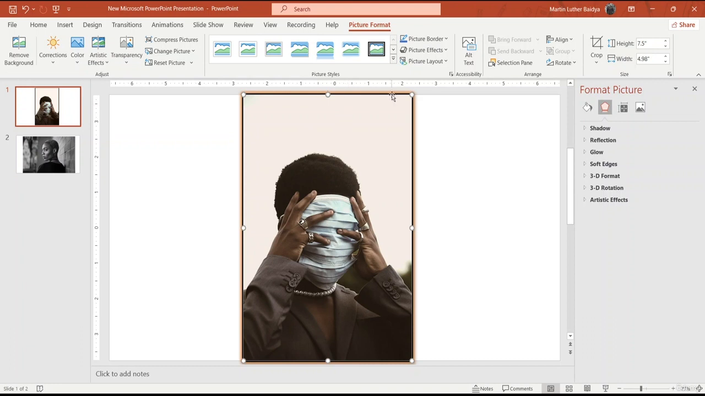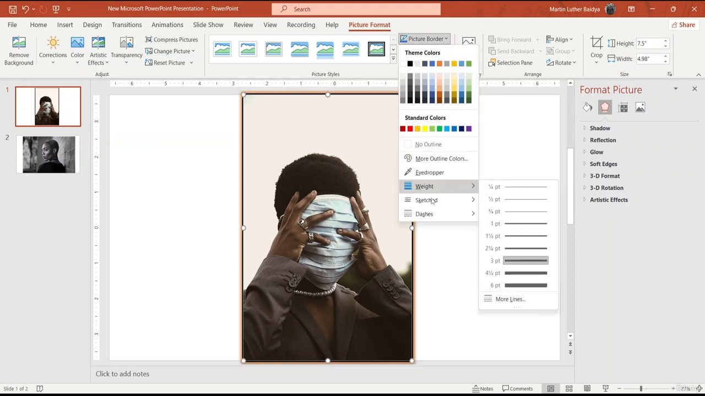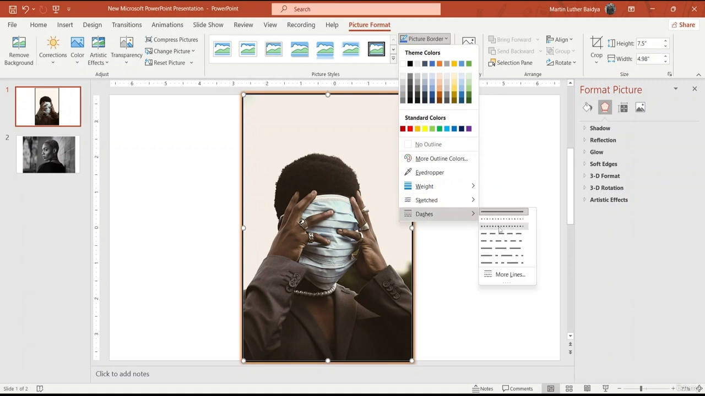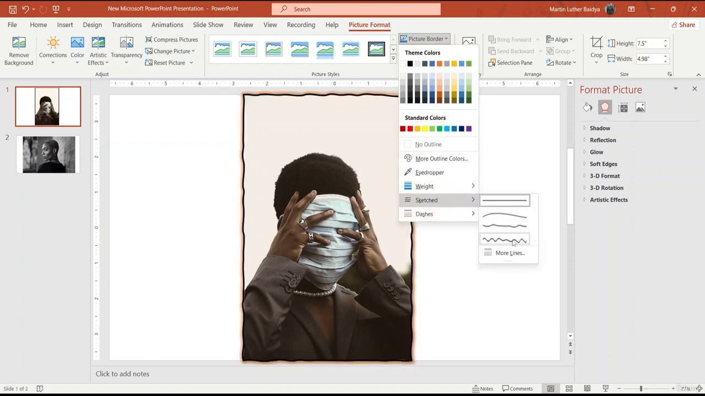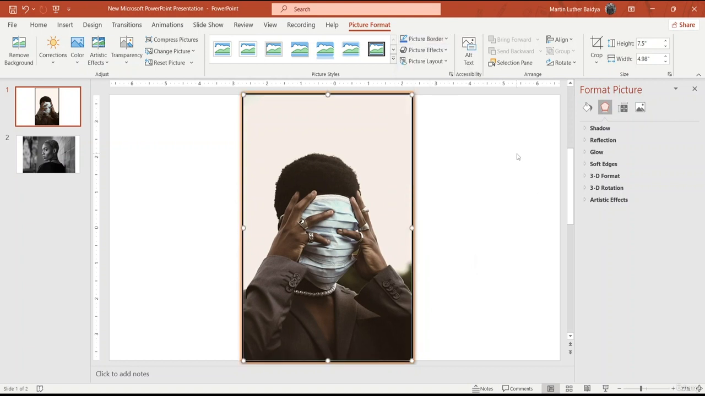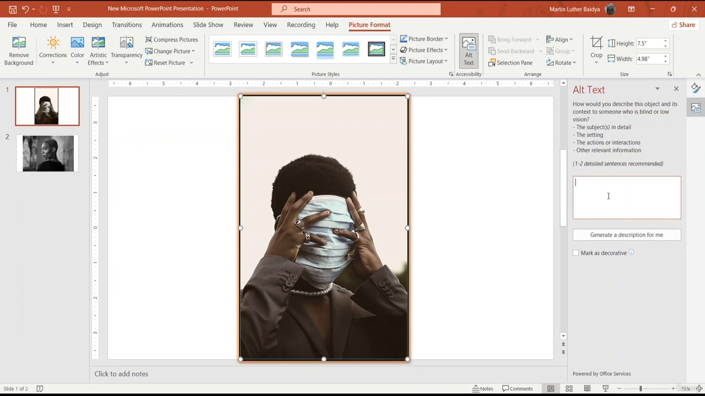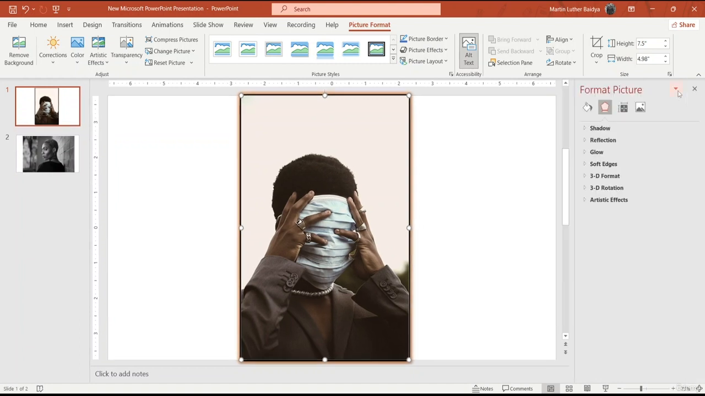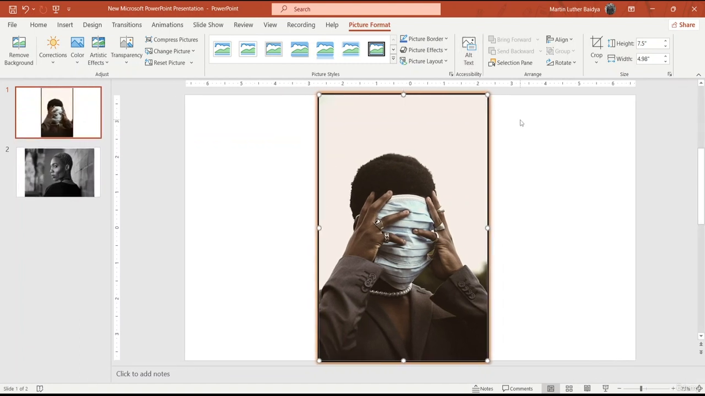Now what I'm going to do is select on picture border again. If you want different types of picture borders, you can also add that, just as you did on text box and also shapes. Okay, all of them are available over here. If you want to add alt text, you can also click over here and add in your text, but I'm not going to do that because I'm not going to need it. And then you have the selection pane. You can arrange your photo and also your shapes just by doing that.